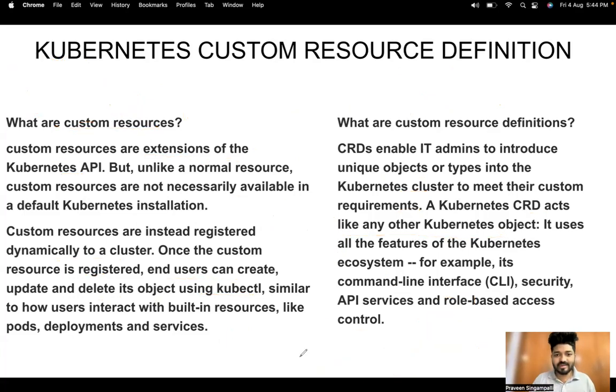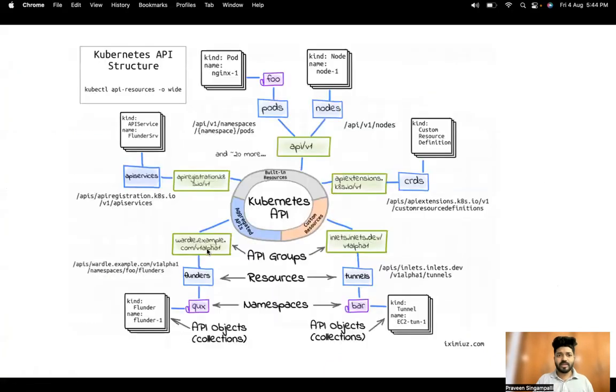So let's go ahead. Let me clear these drawings. What do we have in the coming slides? Now, very, very important: I have kept this picture in order to make you understand what exactly a custom resource definition is, versus built-in resources, right?